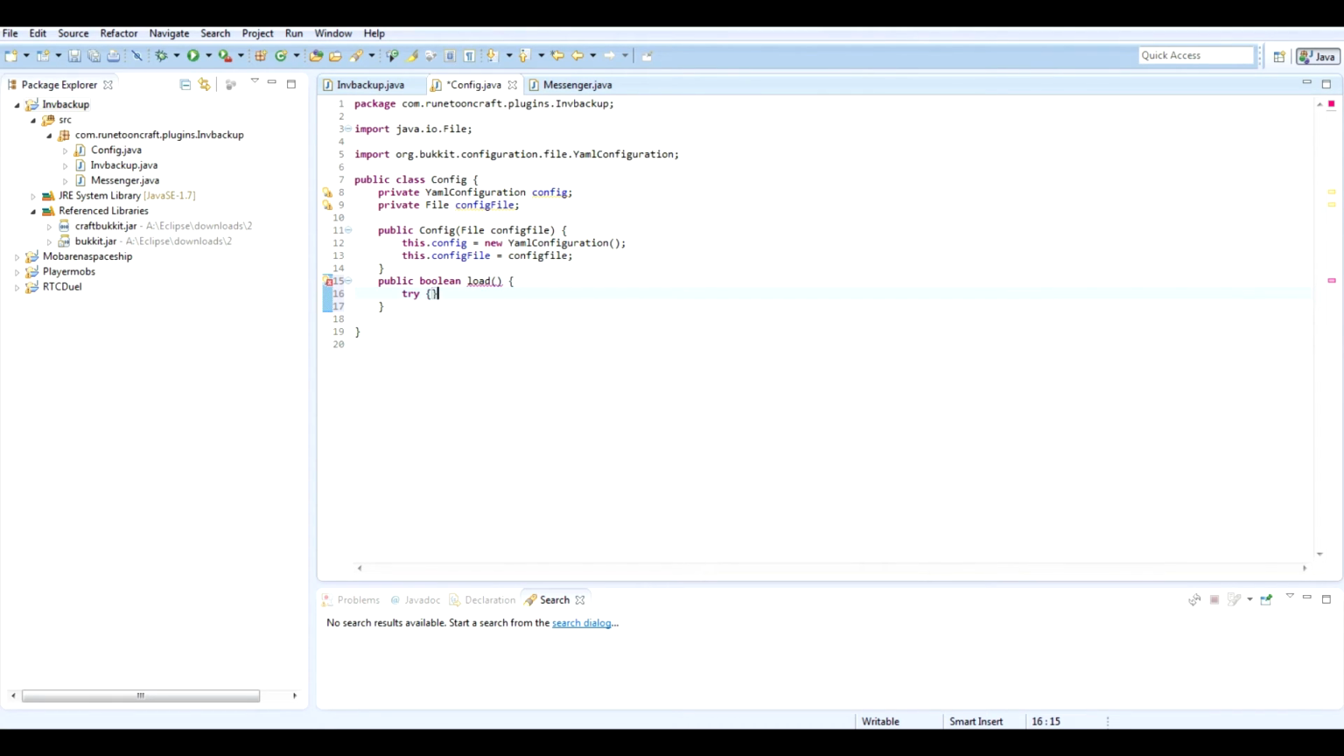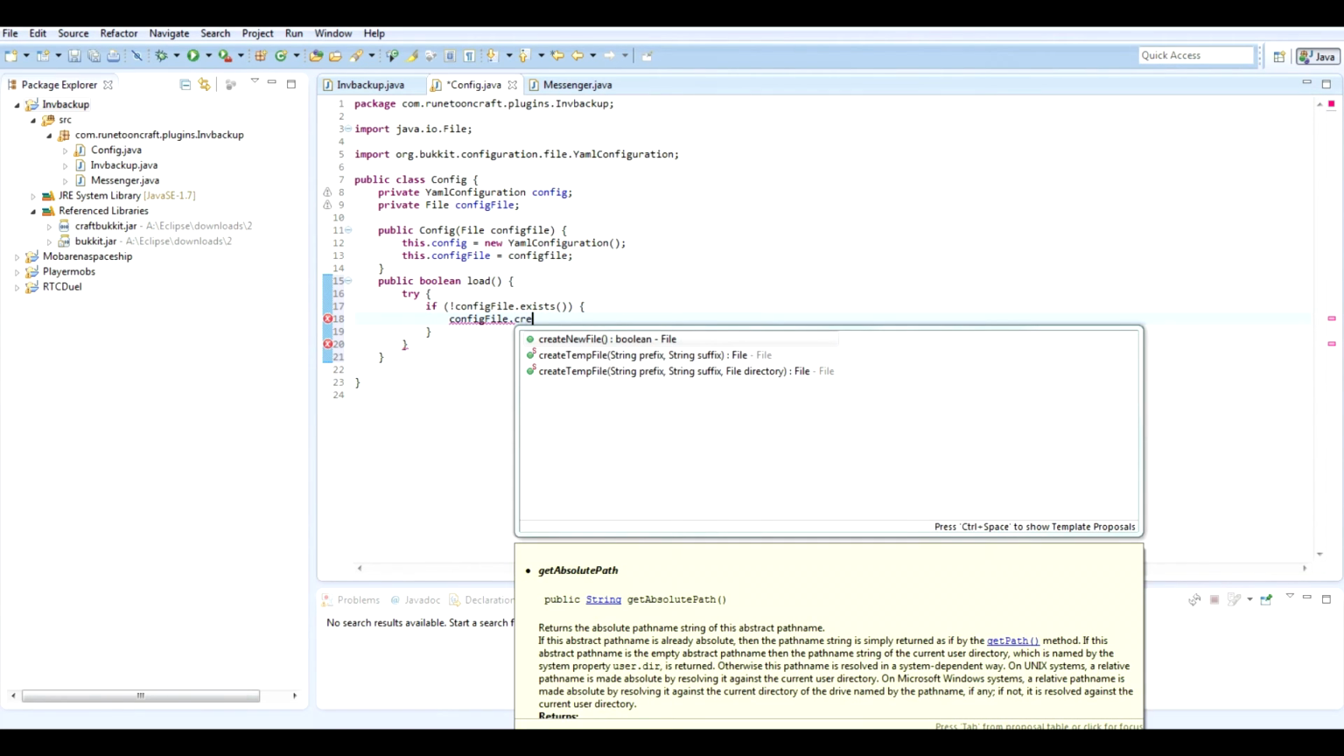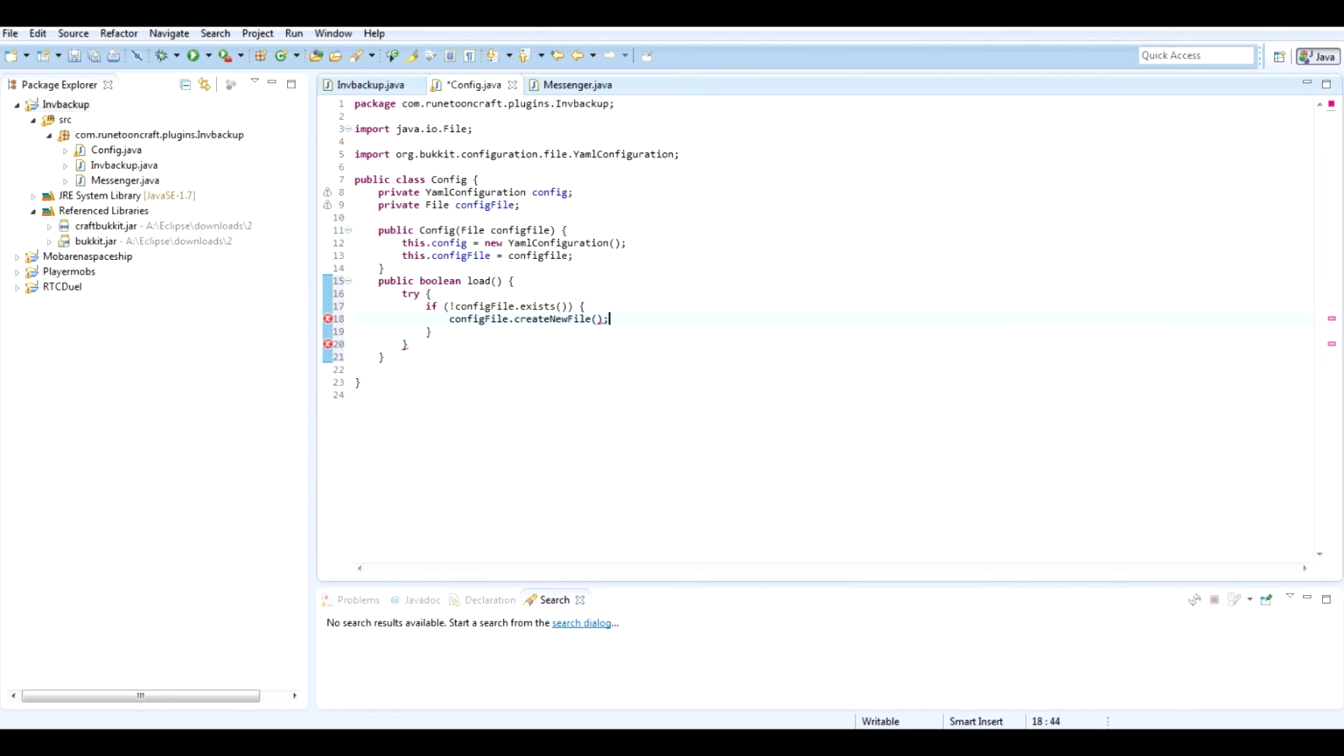So we're going to use a try statement in order to get this result, and then we want to do if !configFile.exists(). This is going to do if the config file does not exist, because that's what the exclamation point means. Create a little if statement here, and then I'm going to do configFile.createNewFile(), and then we're going to add something in there. I'm just going to write a note for myself.